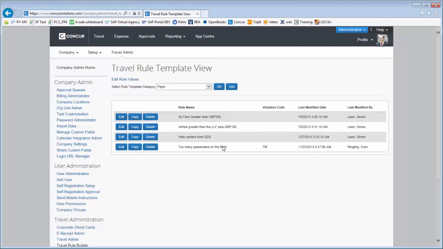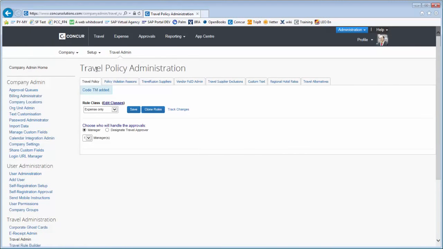Okay, so now you see we have an extra rule in our set of rules. That was step 2. We've created the violation reason, we've created the rule and assigned the violation reason, and now I need to tell the system whether and when to apply this particular rule. I can go back to Travel Admin Home, where I have the travel policies at the very beginning. Now I choose which rule class to work for. Obviously we are working for travel here, not expense, and I want it to apply for all employees.